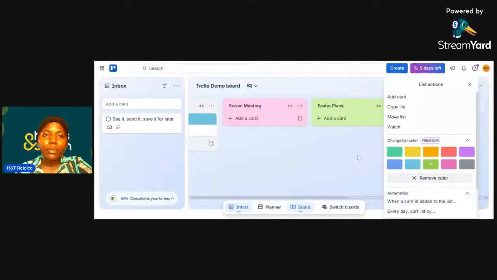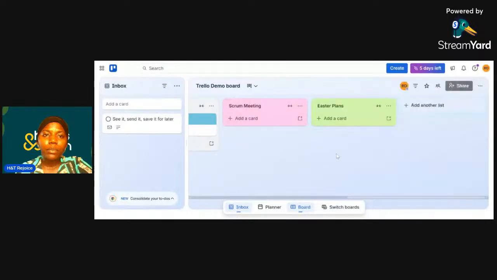Okay, so more comments. What should we add as the first card here? Like I said, this card is what you want to remember or one of the items on your to-do. So for Scrum Meeting, let's say backlog refinement. You add the card.